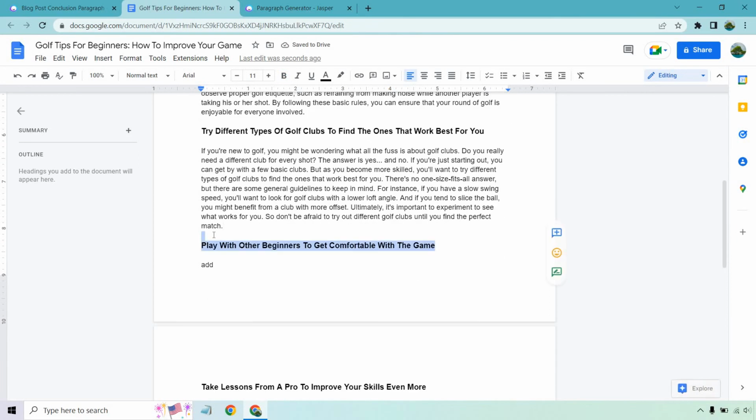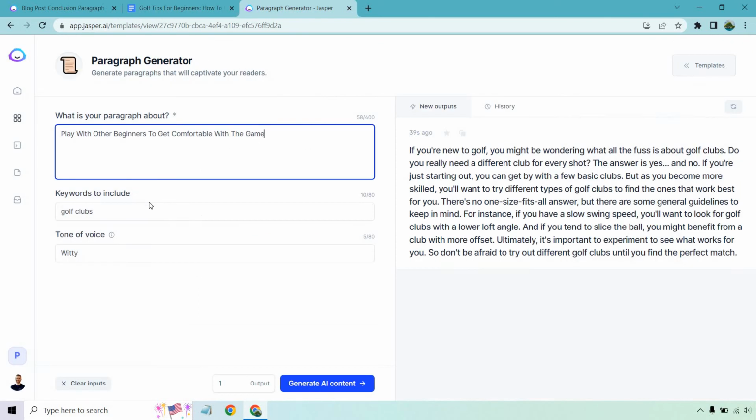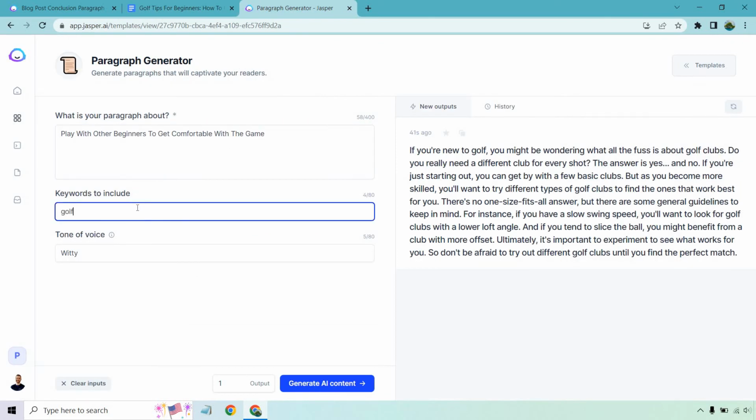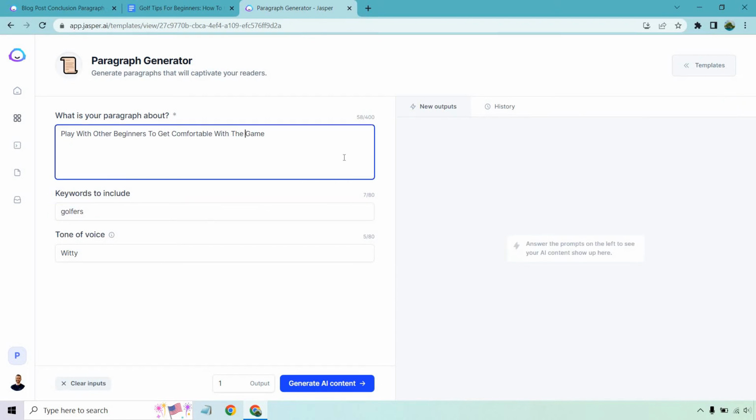Okay. Play with beginners to get comfortable with the game. Just say golfers, okay? Actually, before I do that, I forgot that we knew it was about golf, but if I just didn't put golf in there and have golfers, that could have been about anything, okay? So let's make sure we're a little bit more specific.